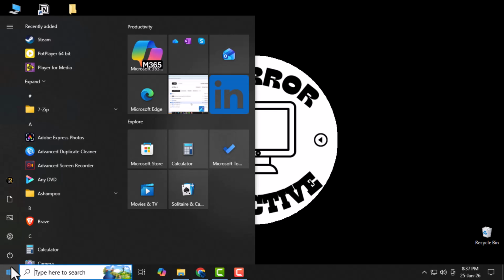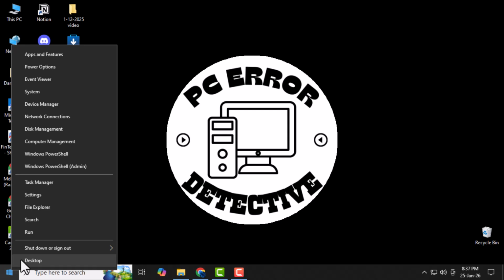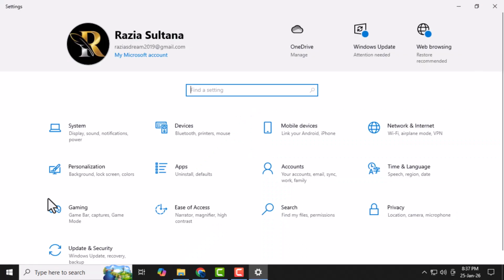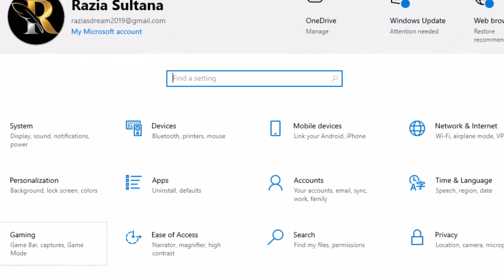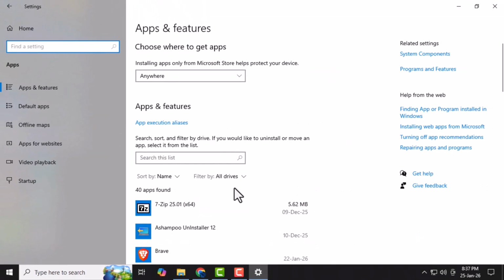Step 2. Right-click on the Start button and select Settings from the menu. Settings is where Windows keeps all its main options and controls, and we'll use it to find the apps list. Step 3. In the Settings window, click on Apps. This section organizes all your installed software and makes it easy to manage them.